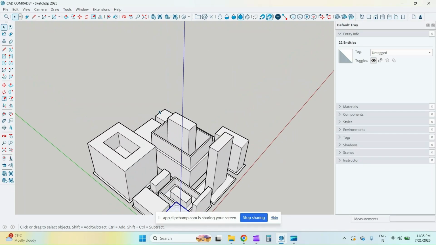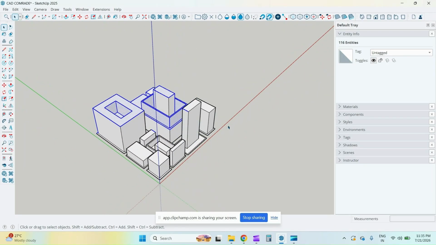Welcome back to the channel CAD Comrade, and in today's video we're going to learn how to convert a SketchUp file into an XSI file format.